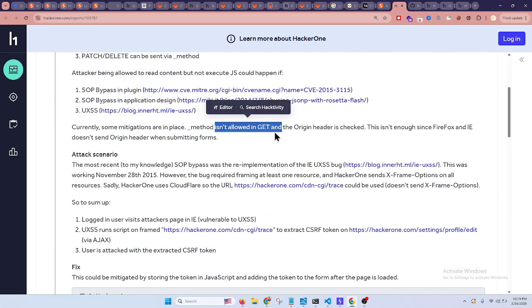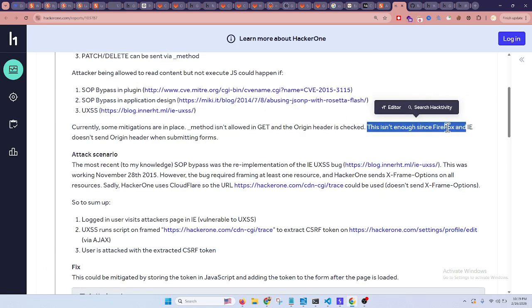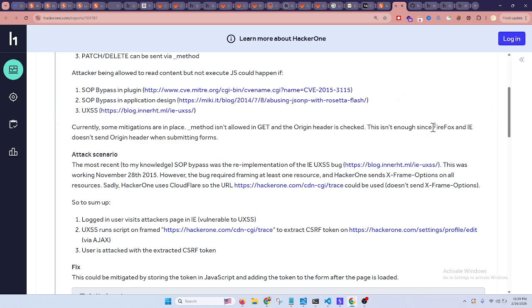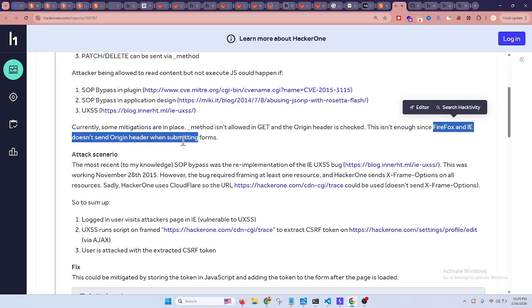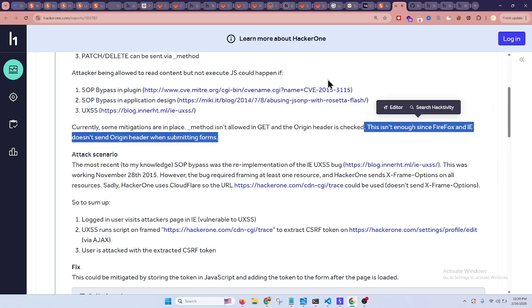The underscore method isn't allowed in GET. The Origin header is checked. This isn't enough, since Firefox. And sometimes there is another interesting thing that I came across there. Let's say Firefox and Internet Explorer. These are the browsers that don't send the Origin header when submitting the form, and these are the browsers that were vulnerable at that time.